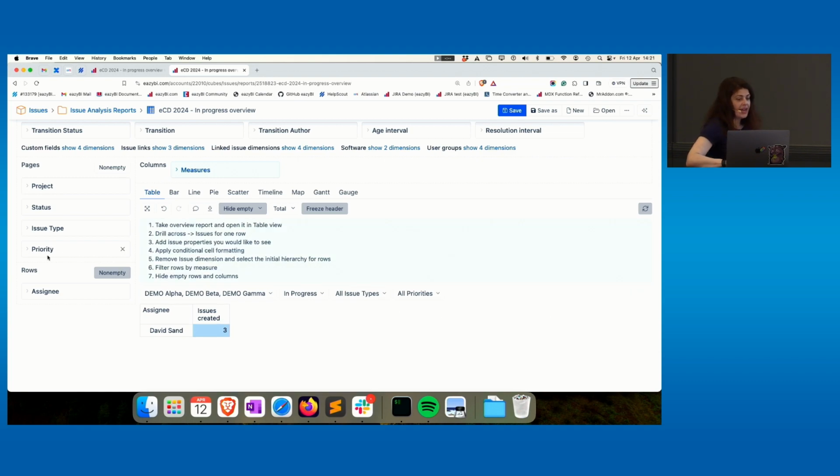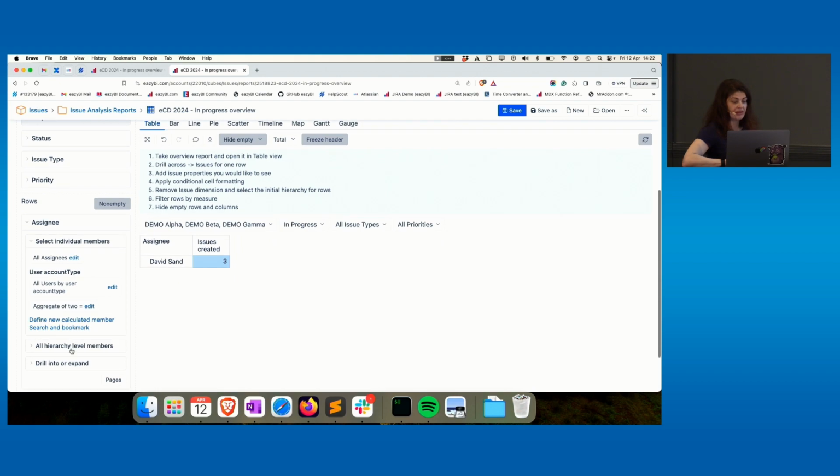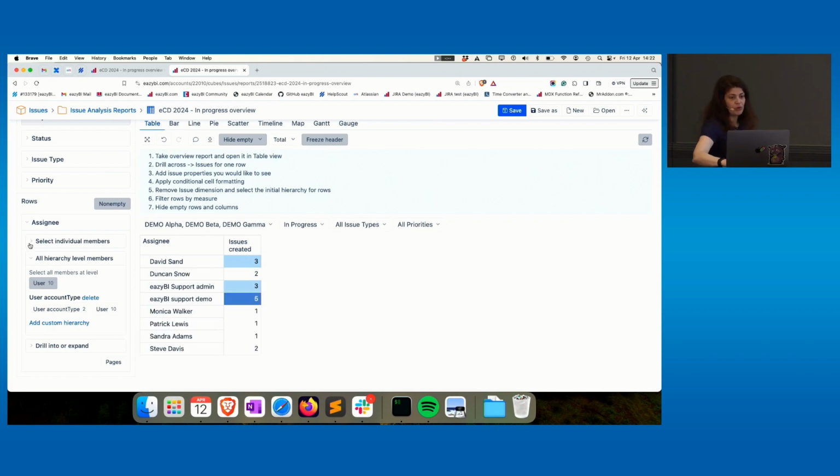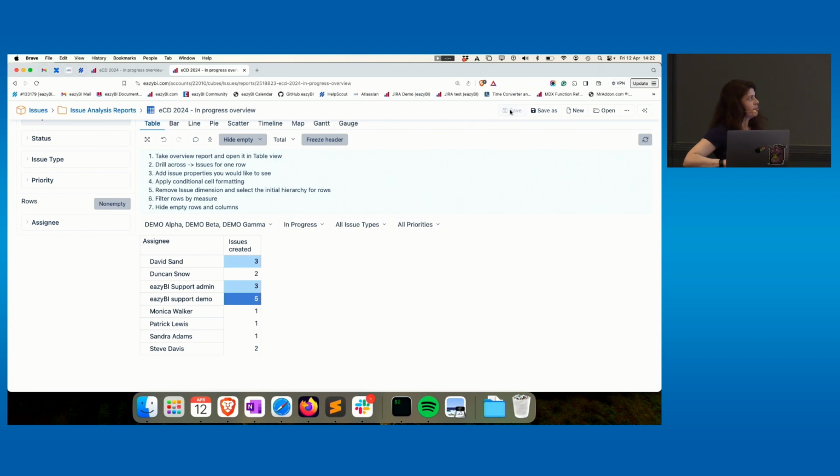And for the assignee dimension, I have to pick back the initial selection. I will choose specific levels, so I get the same view as it was. And then save the report. Otherwise, the work is lost.